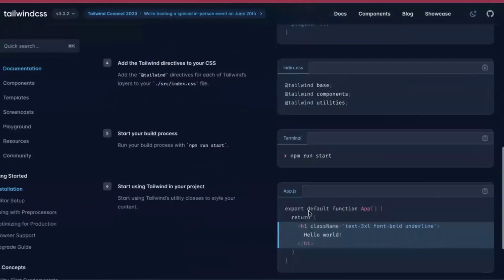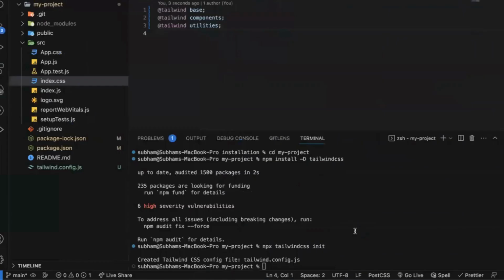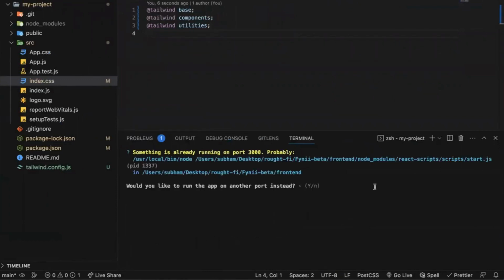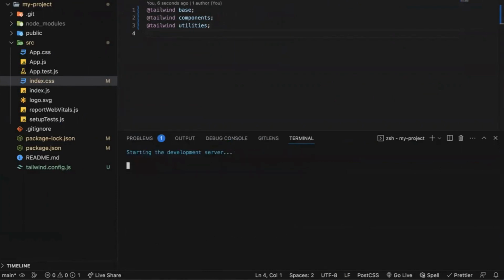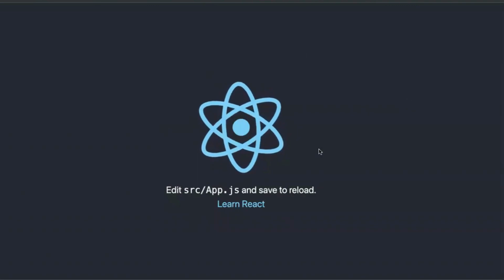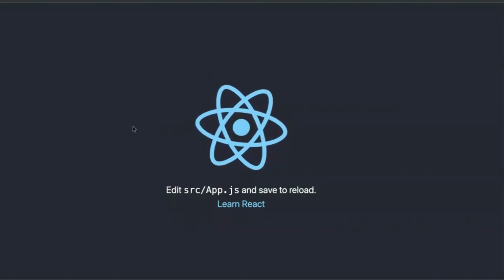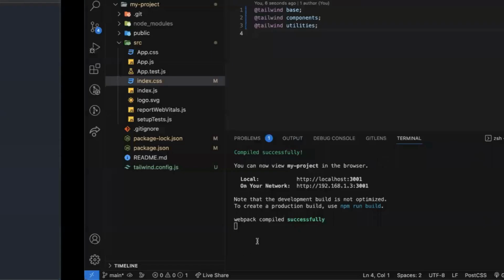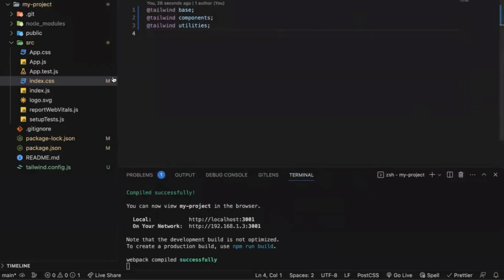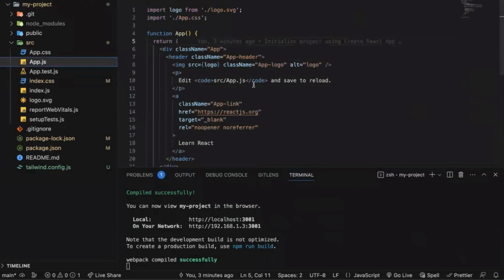Okay. Then I have to start: npm start. So see, we have the React app that has been created. So let's see whether Tailwind CSS has been installed in our project or not.